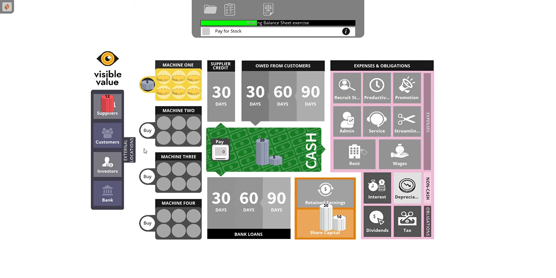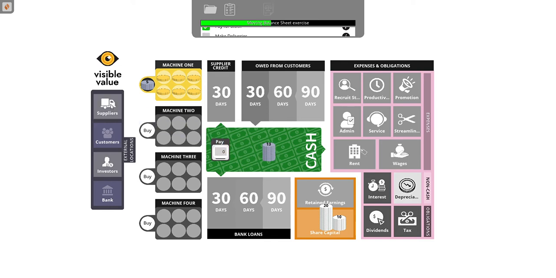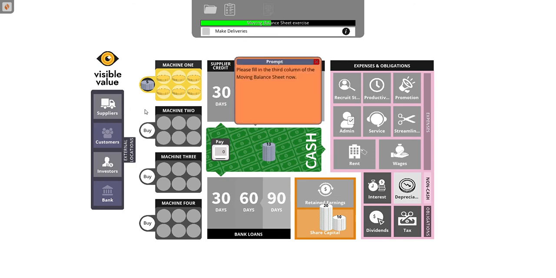But now, of course, we see 12 red coins. Now that is us paying for our stock, as the help screen tells us. Now, because we're a new business, we cannot take supplier credit, so we're going to have to pay them out of our cash. So I then move that across, and you'll notice they cancel each other out, and the help screen disappears. But look, we've got another prompt to fill in the moving balance sheet.